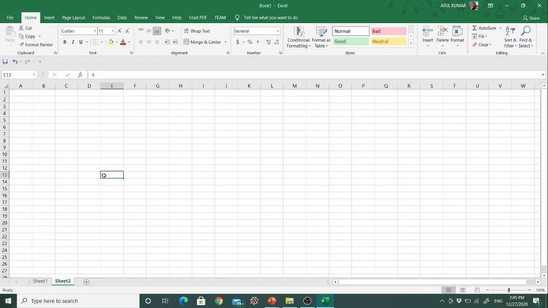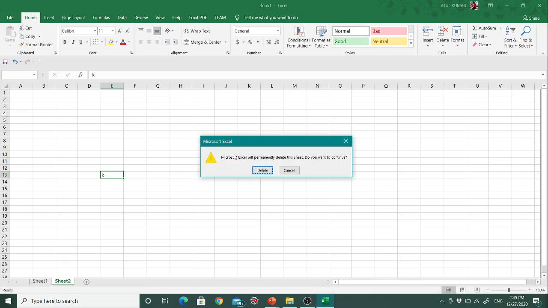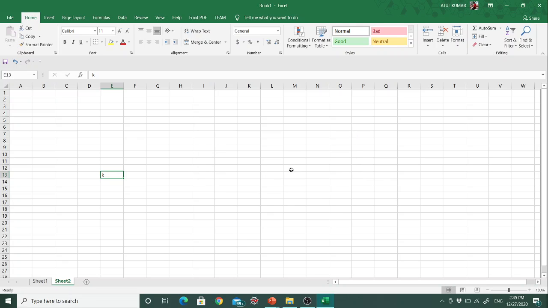Suppose I have written here K and I want to delete this sheet. Then click on Delete, and it will ask: Microsoft Excel will permanently delete this sheet, do you want to continue? So it will not provide you with an undo option in Microsoft Excel. This is one of the disadvantages. If you delete a sheet, then all the data contained in that sheet is permanently deleted. So I don't want to delete this sheet.